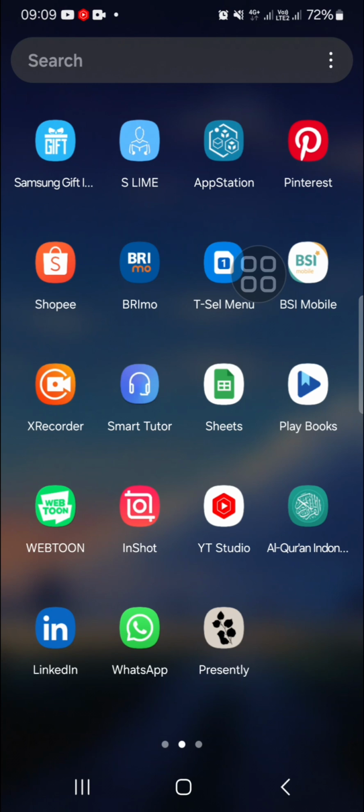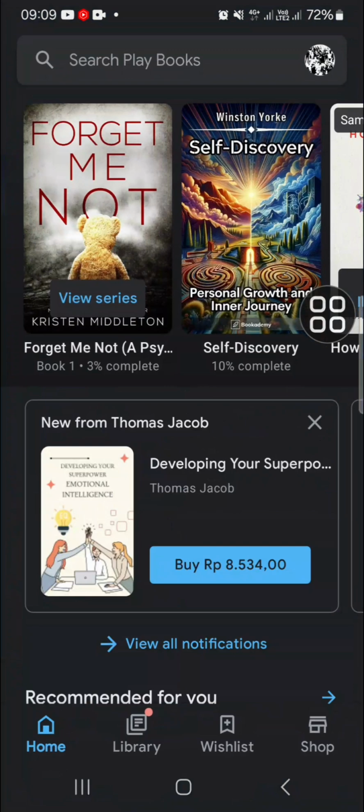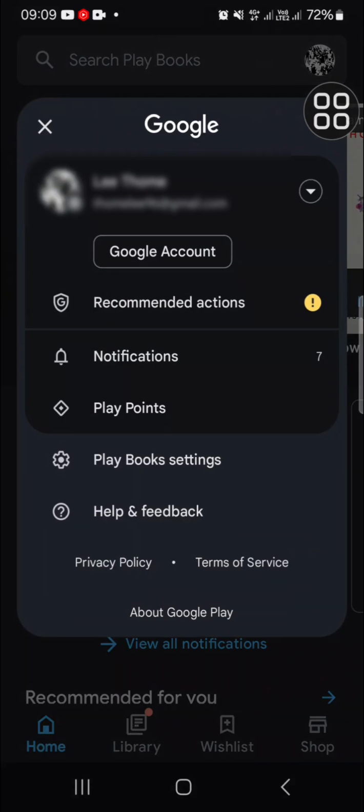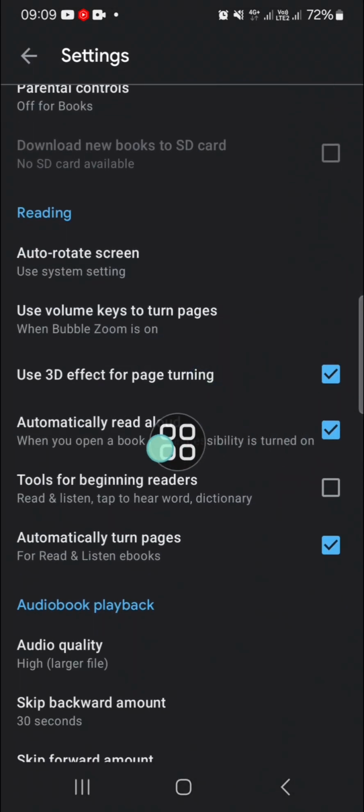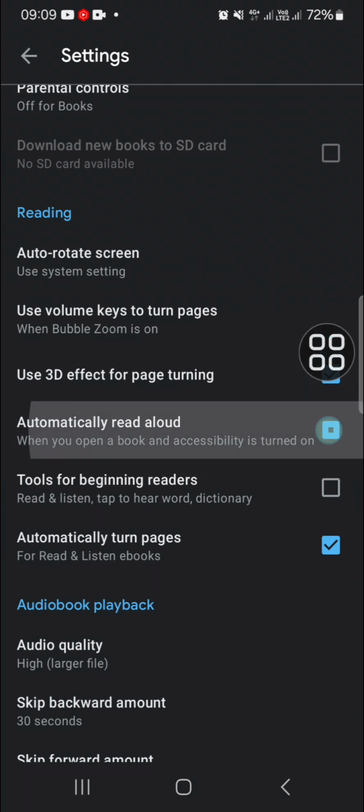First thing first, I'm going to open up my Google Play Books application on my mobile phone. And if you want to turn on the automatic read aloud feature, we need to go to the Google Play Books setting. You can tap on this profile icon on the top right, and then you're going to select the Play Books setting. Okay, and here you need to scroll down until you find the automatically read aloud. You can click on this checkbox to activate it.